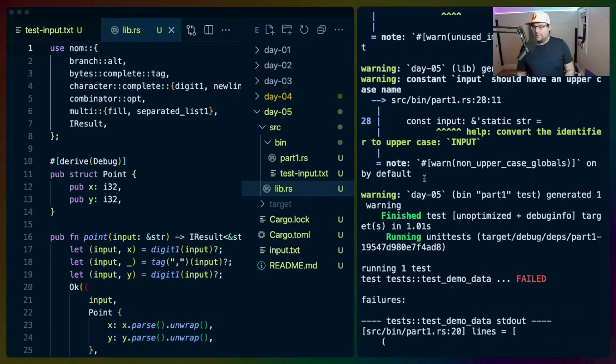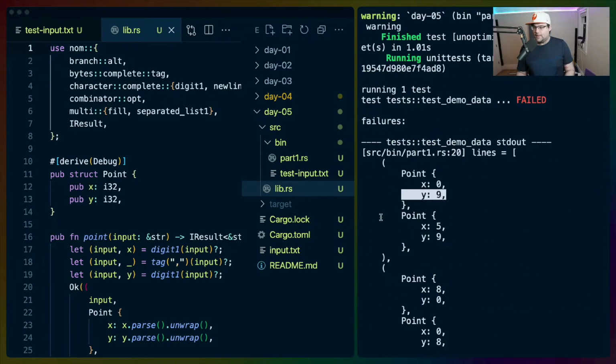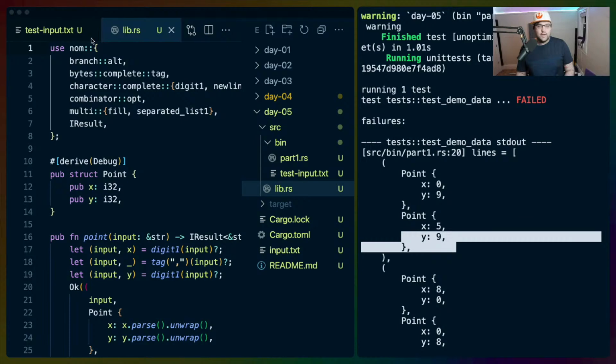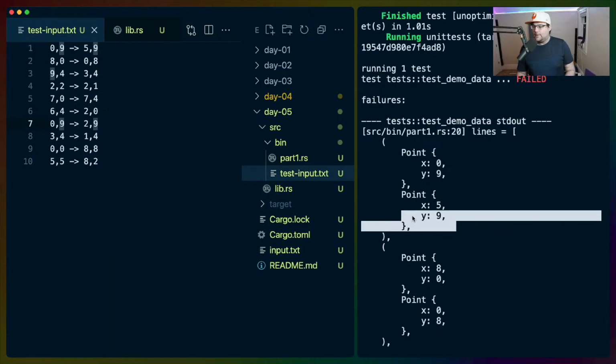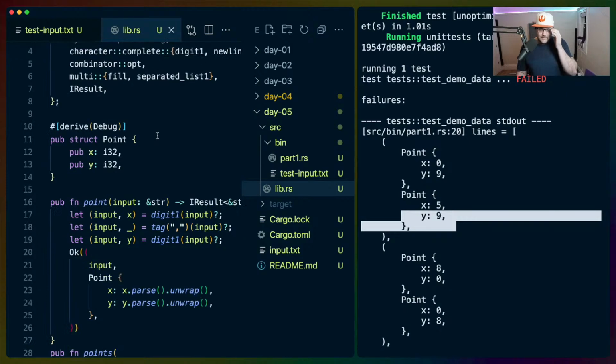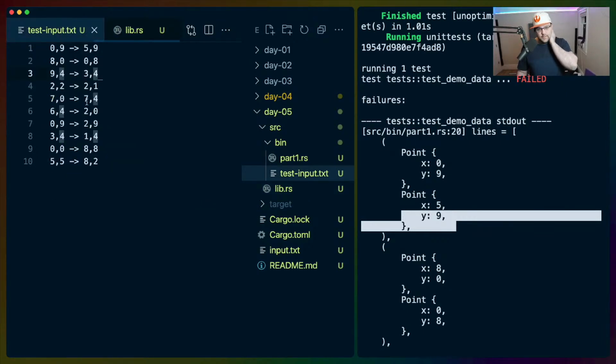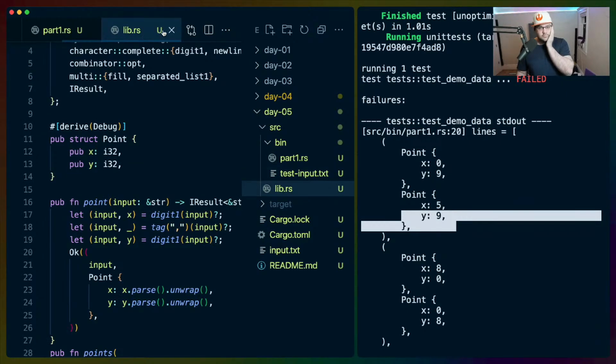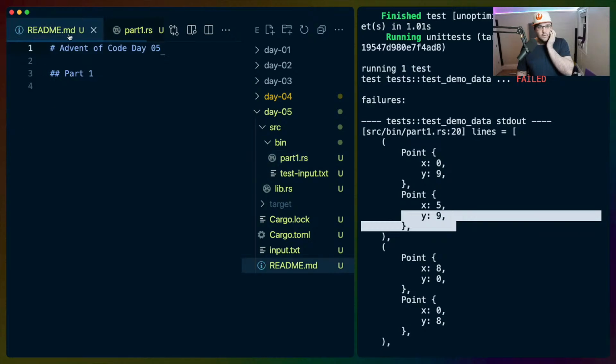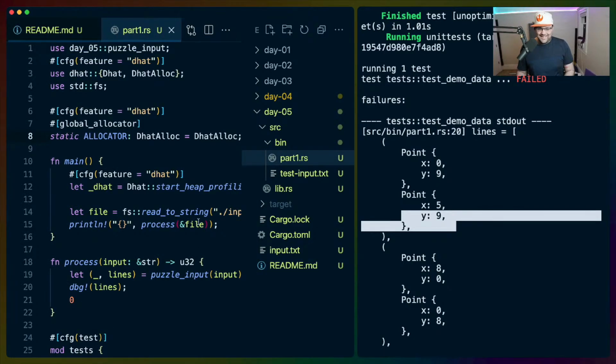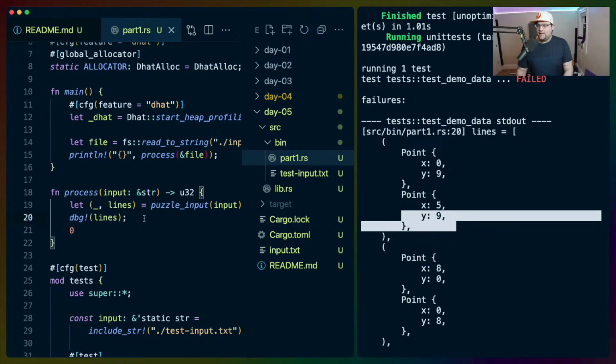So now we have a list of points. So we have point XY, so it's 09 to 59, 09 to 59, 80 to 08, 80 to 08. So we're good. We have all the list of everything here. Now what do we do? Now we have to iterate over this.